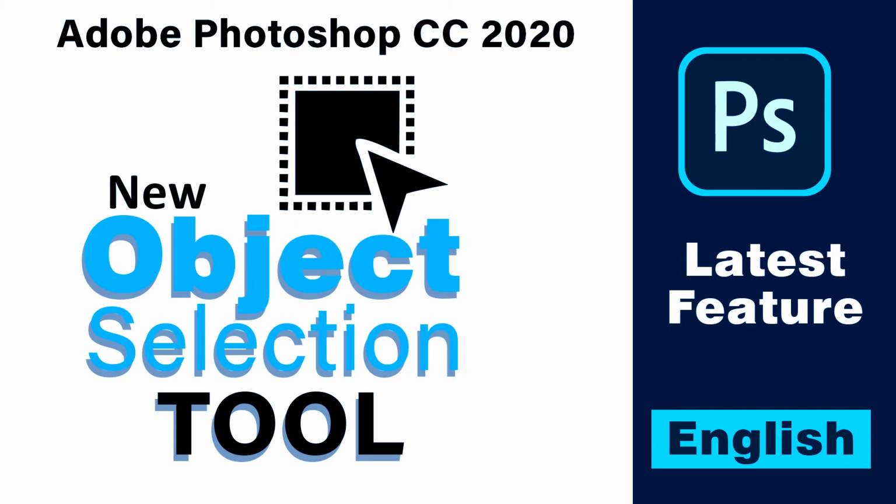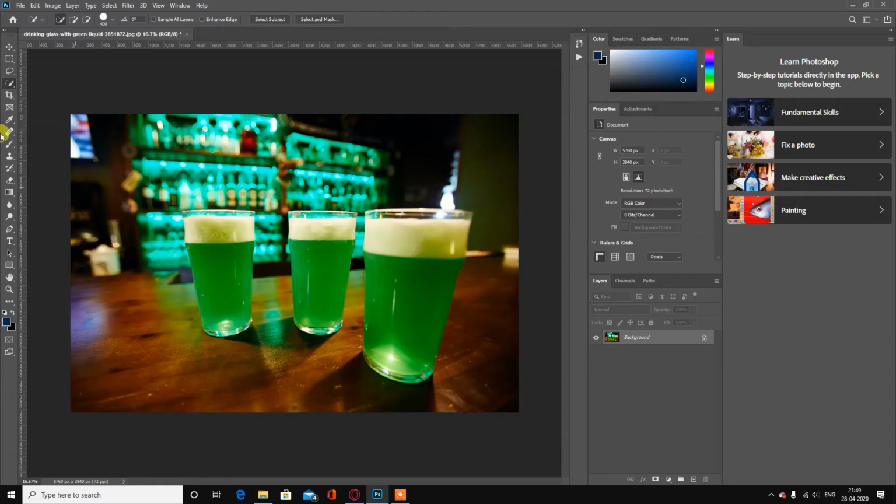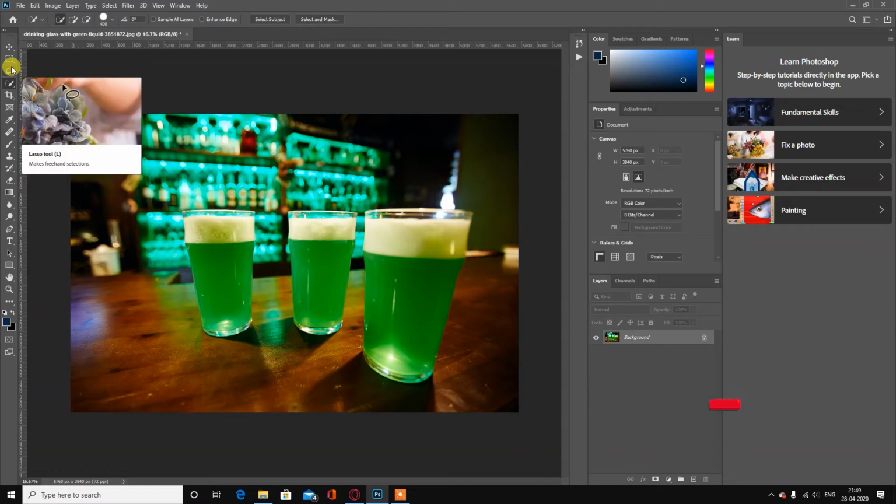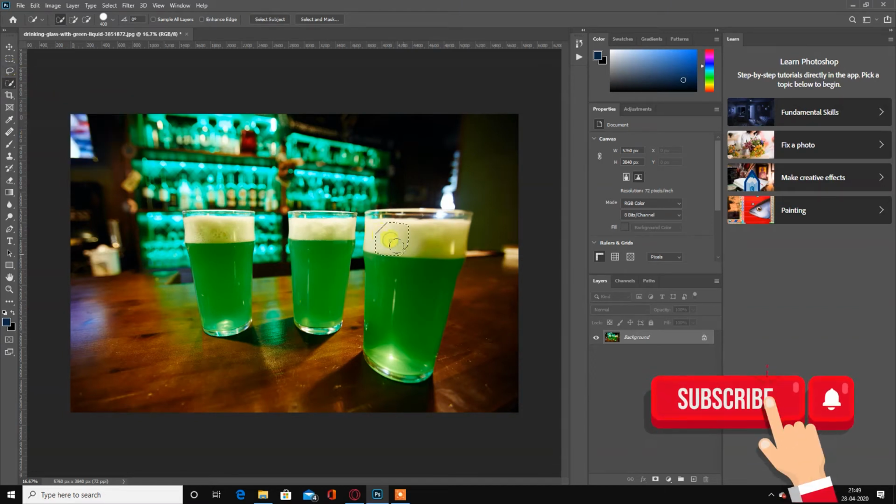So let's see how an object selection tool works in Photoshop 2020. In the previous versions, we had to select an object with the quick selection tool or a marquee tool or some other tool like this. But we have something new and powerful here. So let me introduce you to the object selection tool.